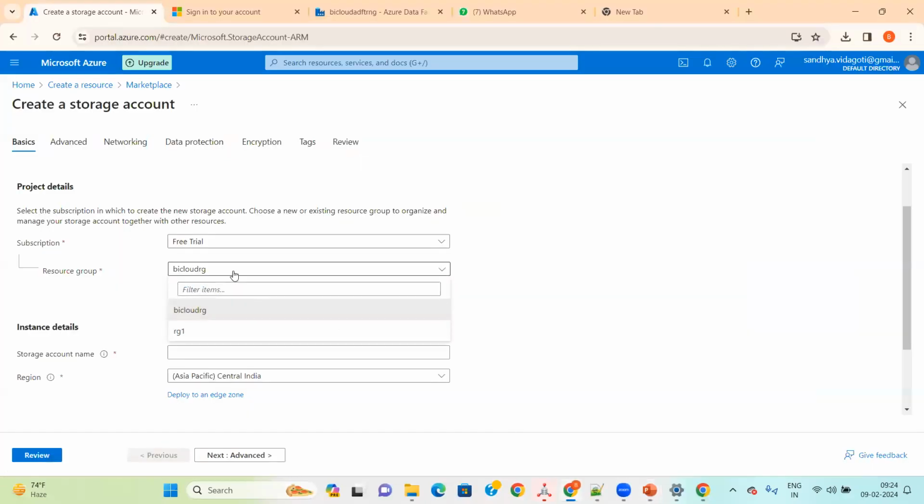Now we already have two resource groups in the drop down, but my interest is in the BI cloud one only. If you want to create a new resource group, you can do it here, but we are not interested in that. We are interested only in BI cloud RG. Now I will give the storage account name. I'll say again BI cloud storage account.